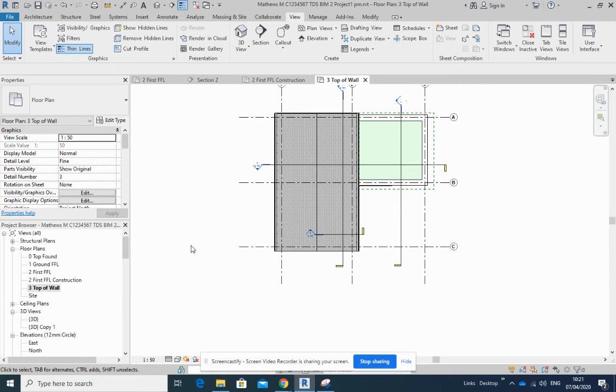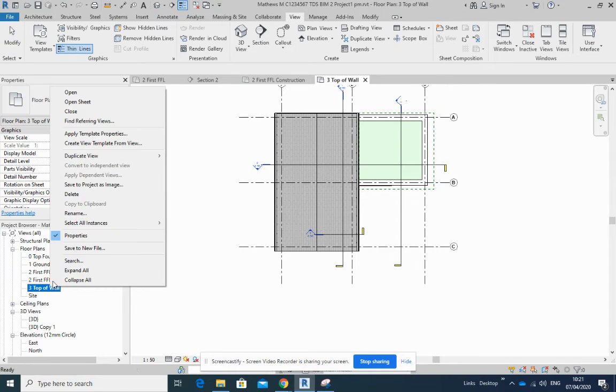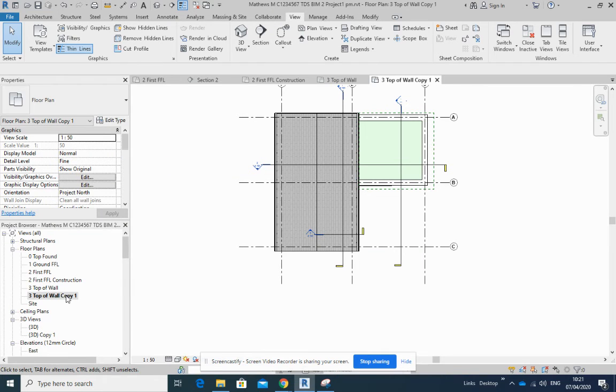Now that I've got that done, what I'm going to do is duplicate with detailing. And I'm going to rename this one, and this is going to be called my roof plan construction.